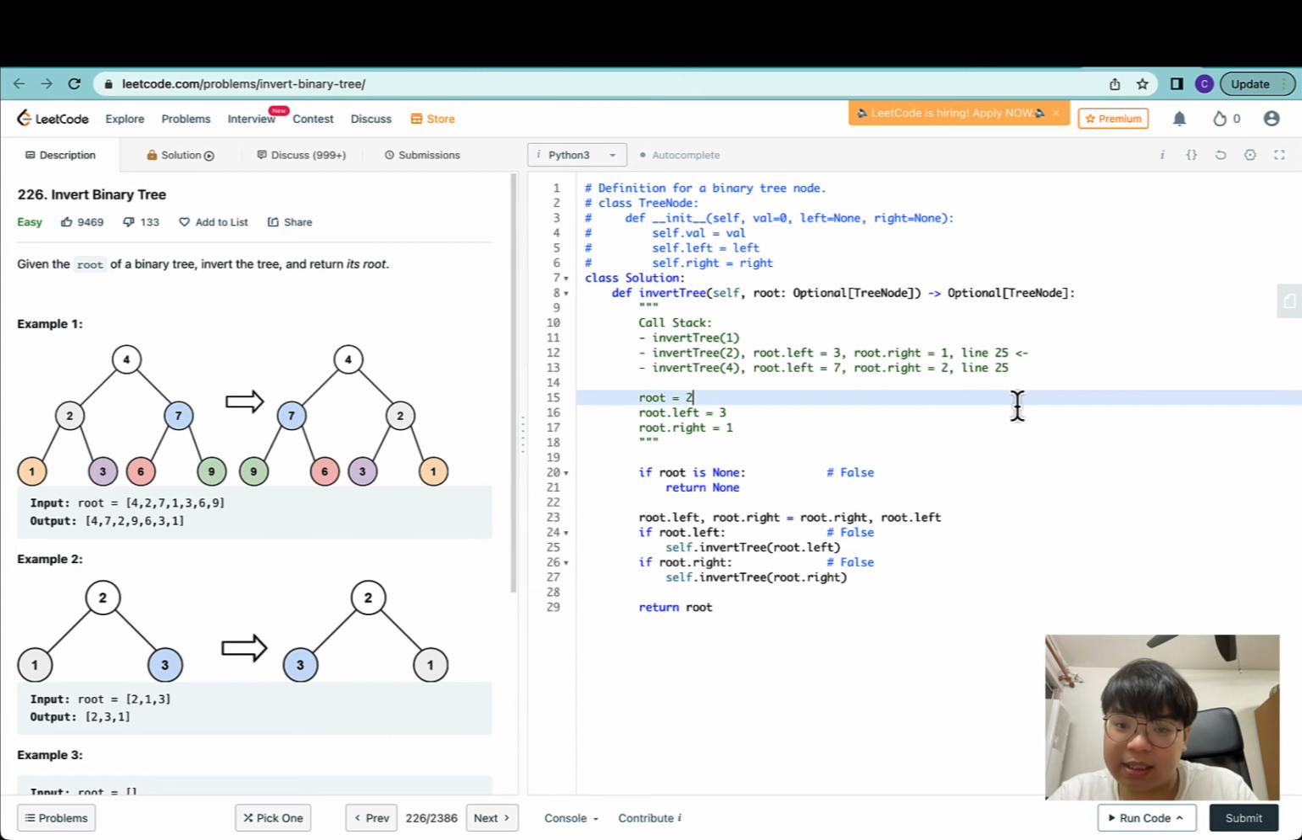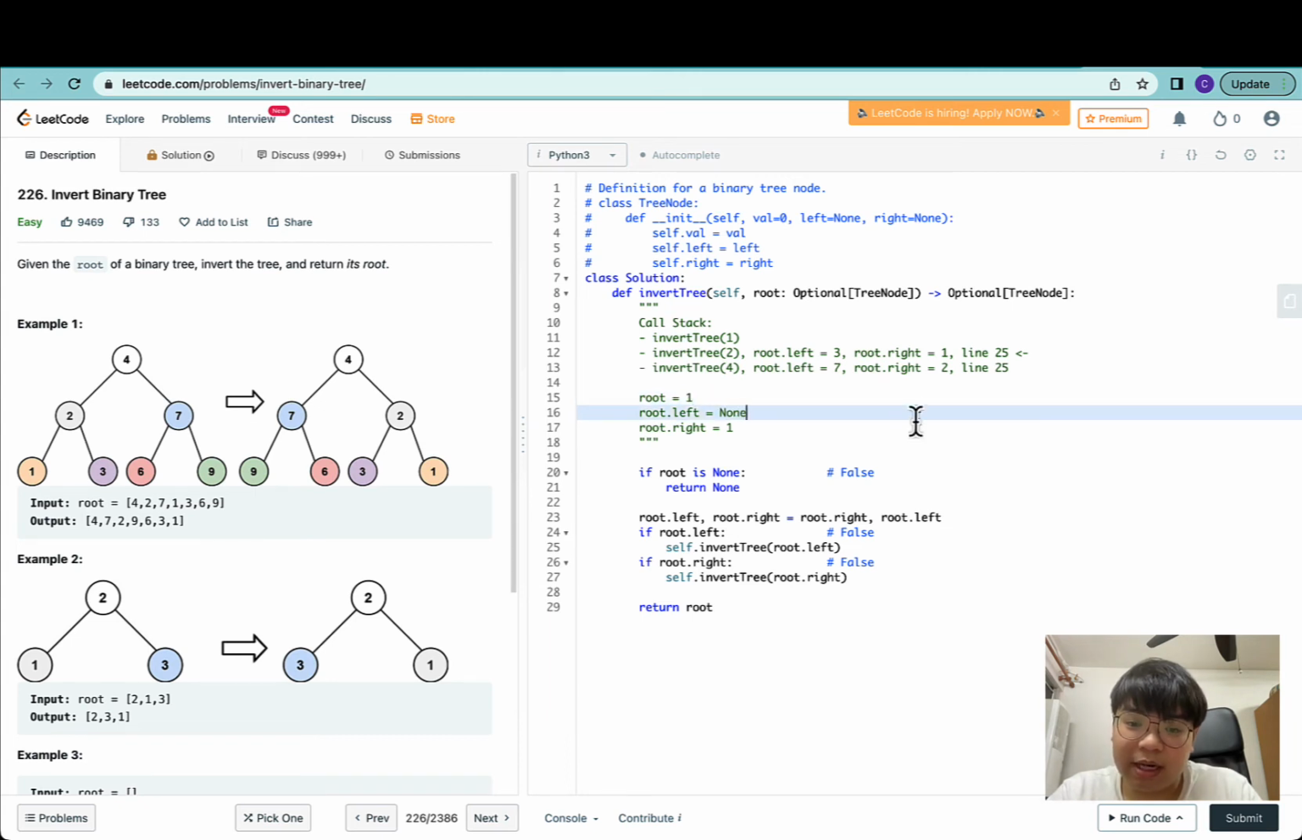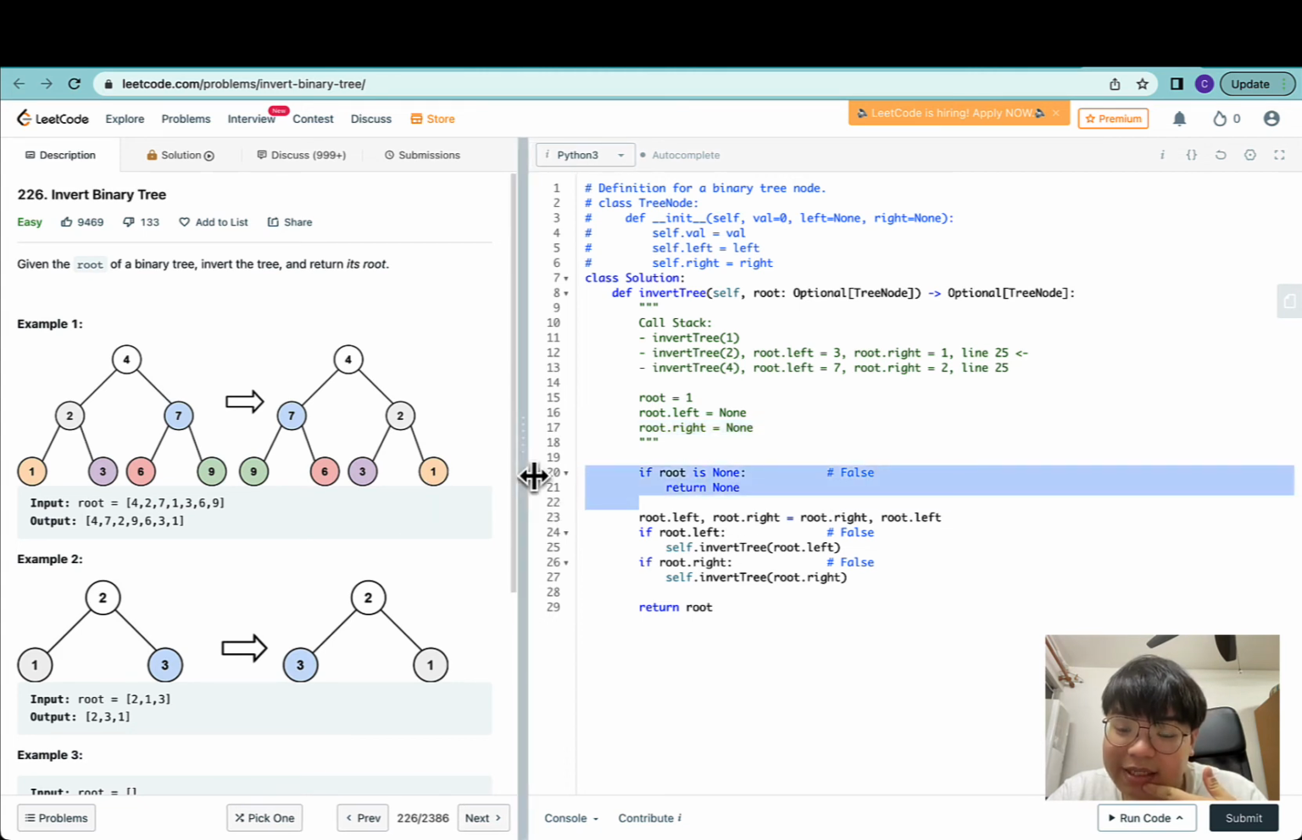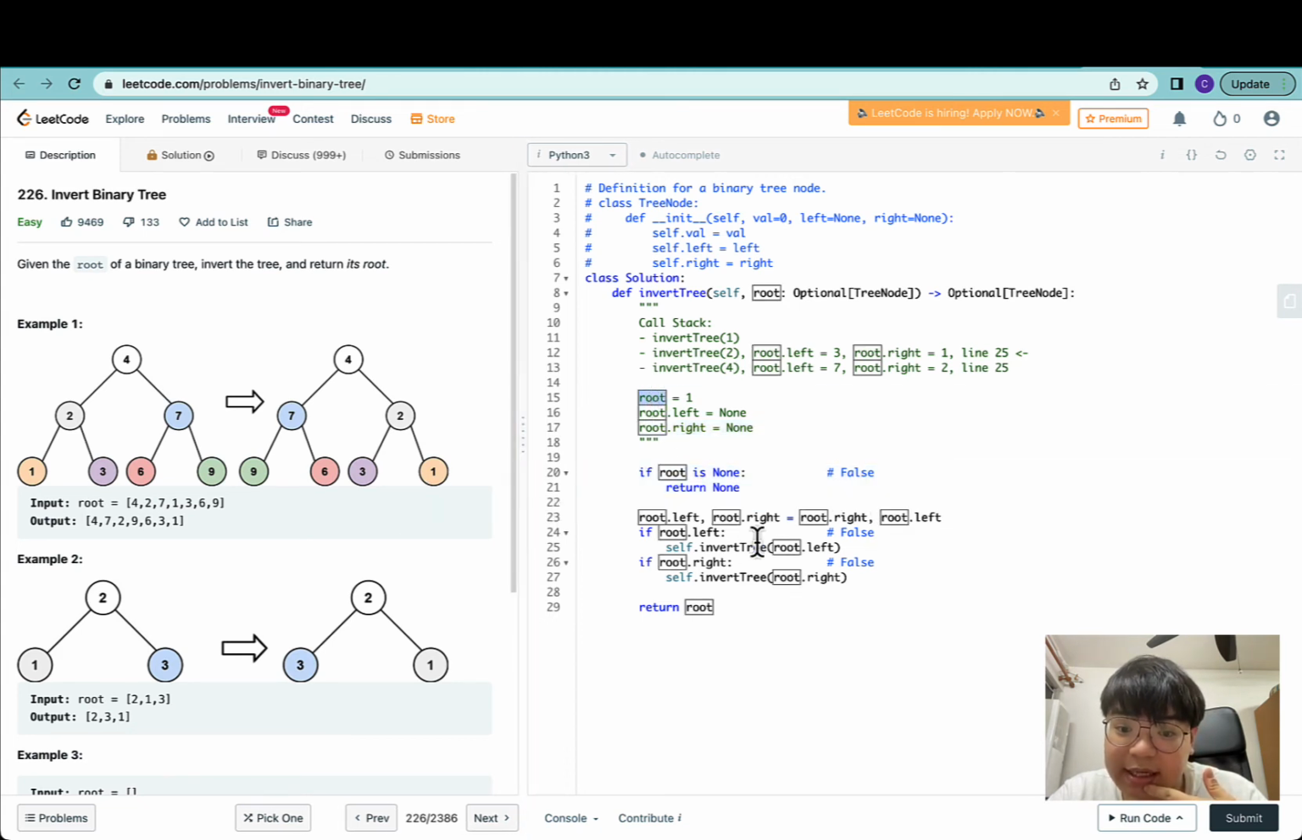So now this is 1, left is none, and right is none. So we are here. The left and right child is none. So in this case, this is false because root exists. And we do the swap as usual, left and right. There's no net effect because both the left and right child of root 1 node here is none. This will be false because left is none. Root.right is false because right is none. And we will return from invert3 over here and pass control back to invert3 on 2.